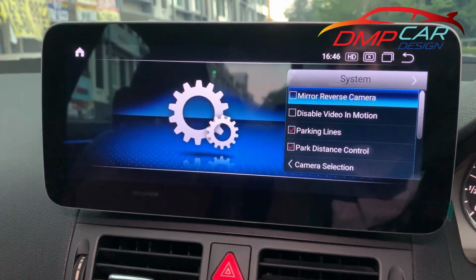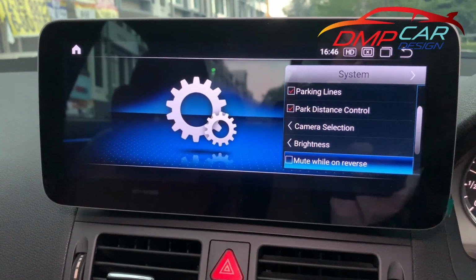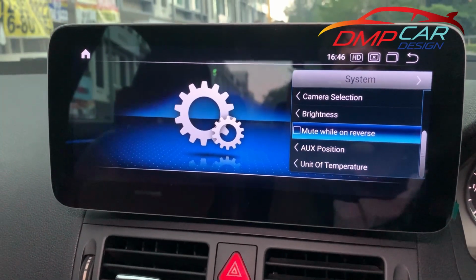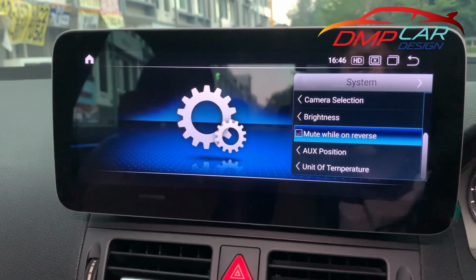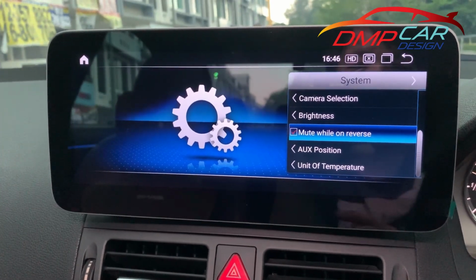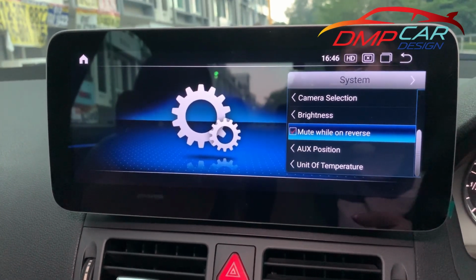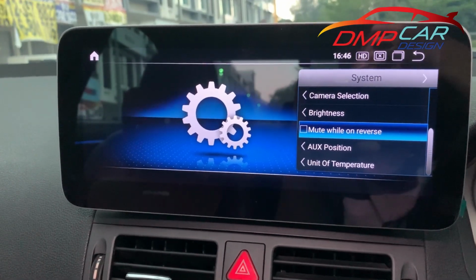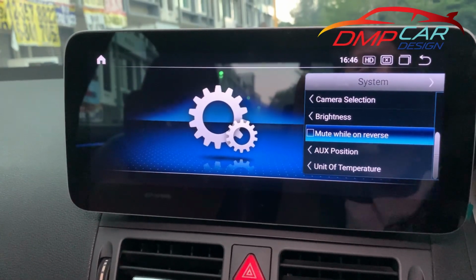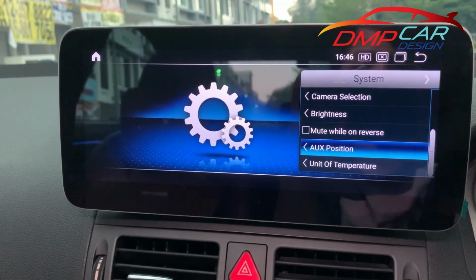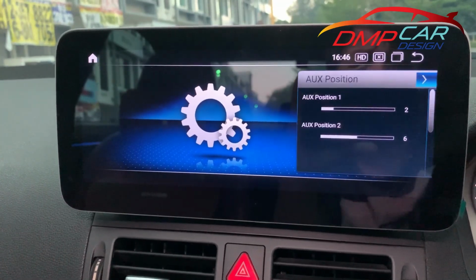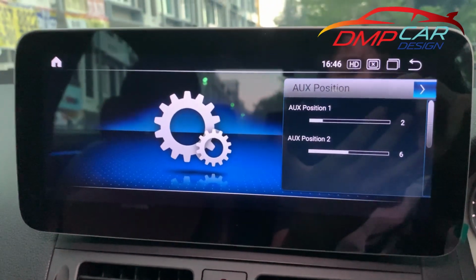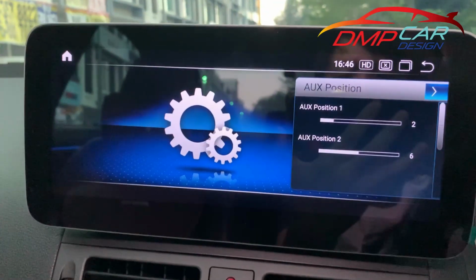Okay, and next is mute while on reverse. If you turn on mute while on reverse, all the music you're playing will stop when you reverse. For me, I would like to play the music while I'm on reverse. It's okay for me.